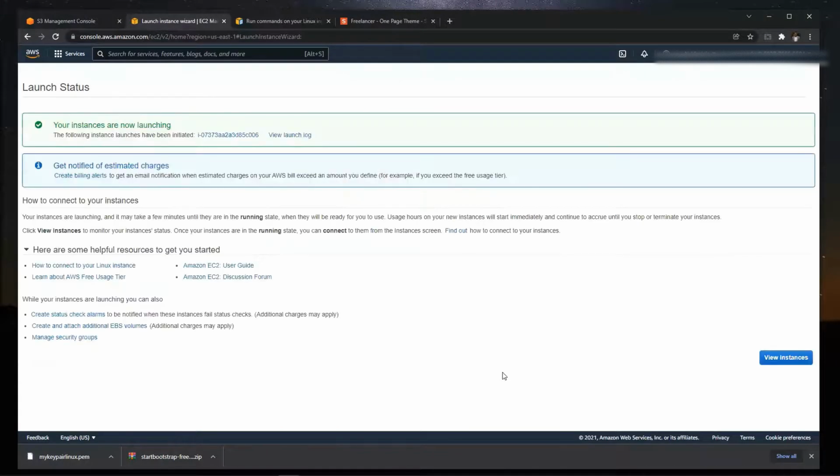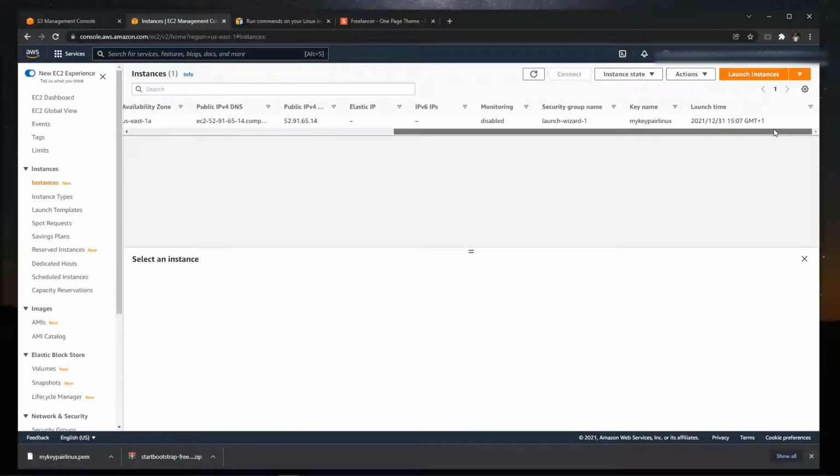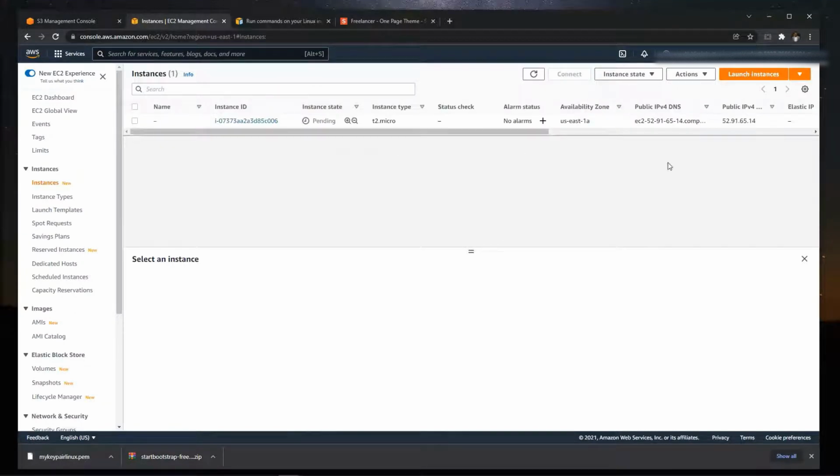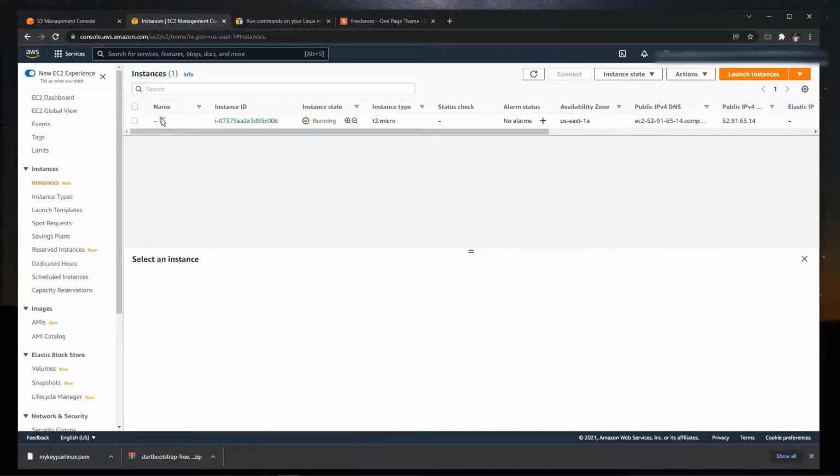You have to give this some time to launch and run the commands that you inputted before launching it. So this is getting ready. The status check has to be 2/2 before we know that this has actually been deployed. So we have it as running.